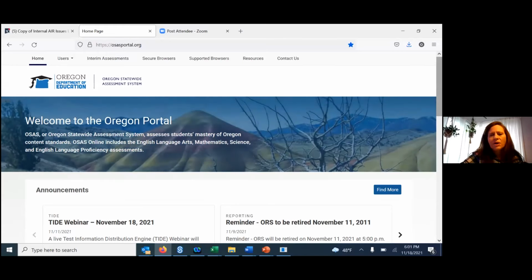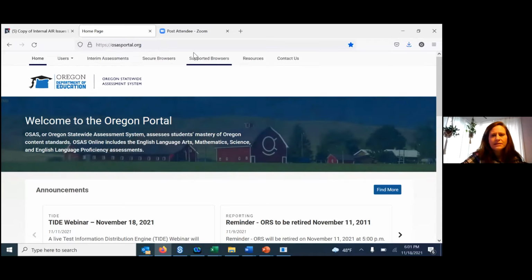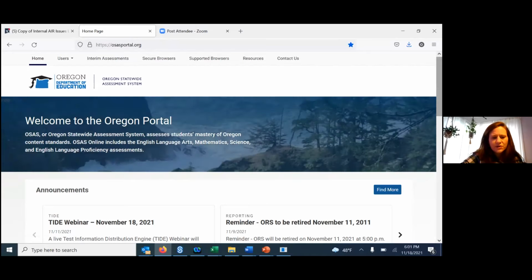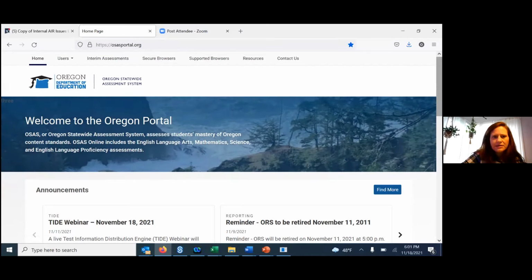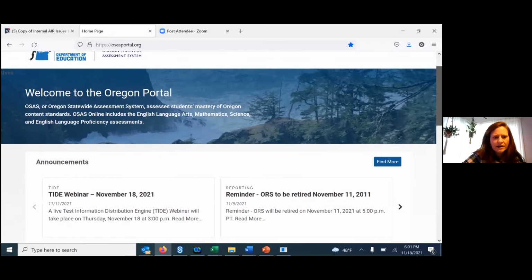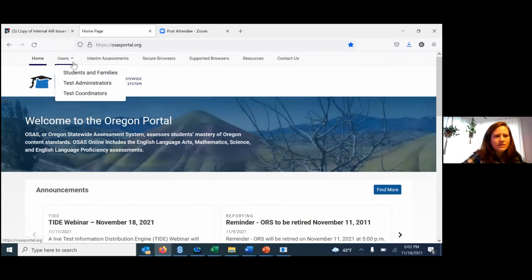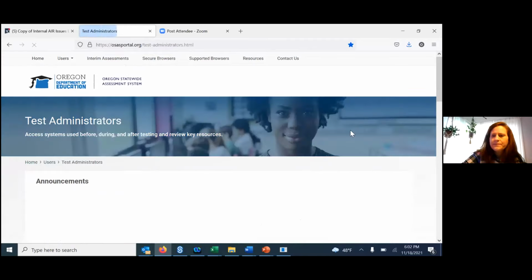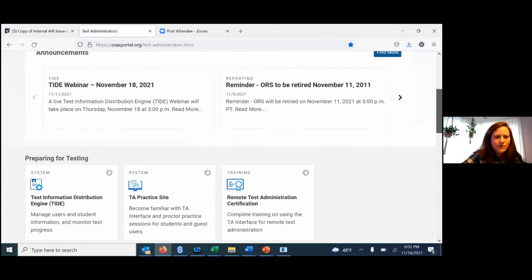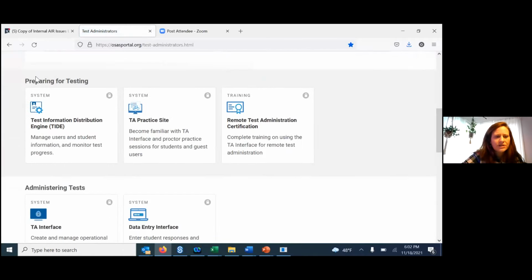You should all be familiar with the osasportal.org website. That's where you can find information about everything having to do with assessments. I'll show you how to get to TIDE. You would first go to Users, and you could go to Test Administrator or Test Coordinator. Then you scroll down, and in the section Preparing for Testing, you'll see the TIDE card. You would press on that.